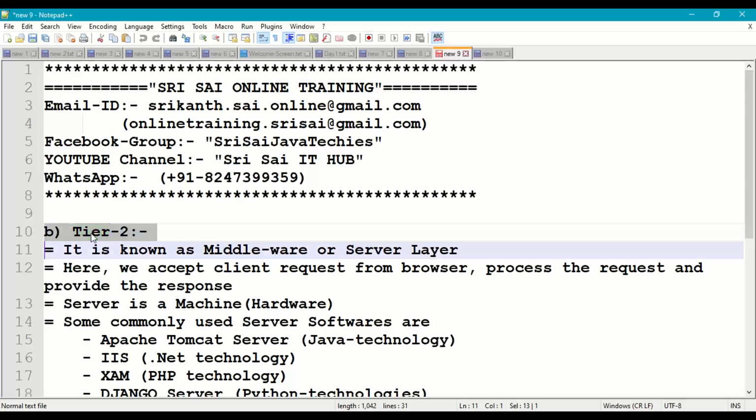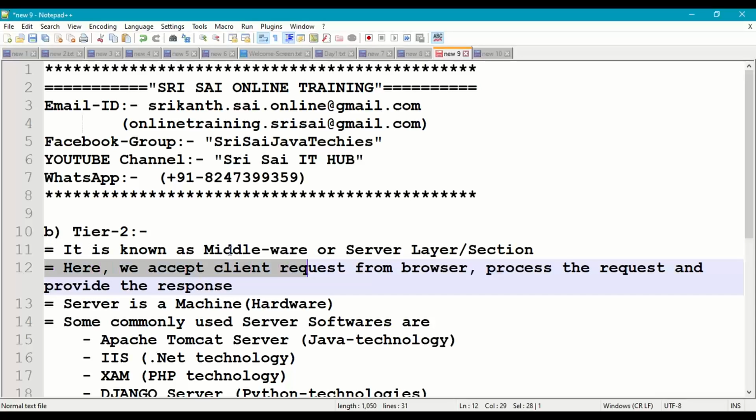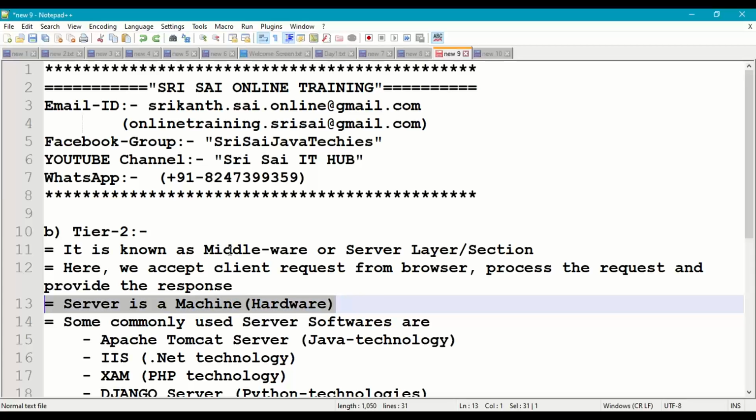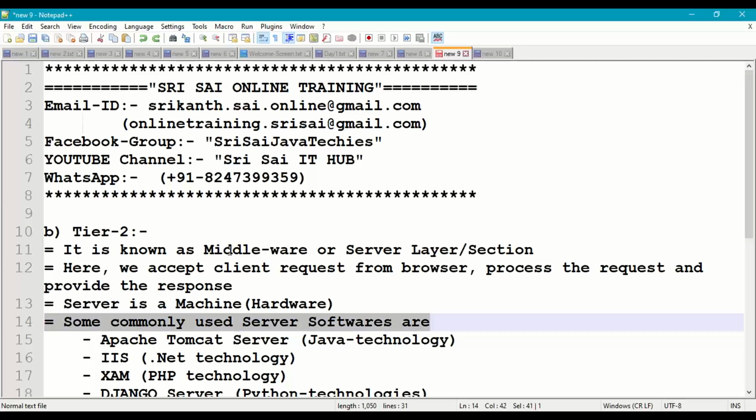Coming to tier 2 in three-tier architecture. Technically it is called the middleware layer or server layer or section. Here we accept the client request from the browser, process the client request, and provide the appropriate response back to the client. So what is a server? A server is a machine, actually. Basically a server is hardware, and on this server, server software will be running.